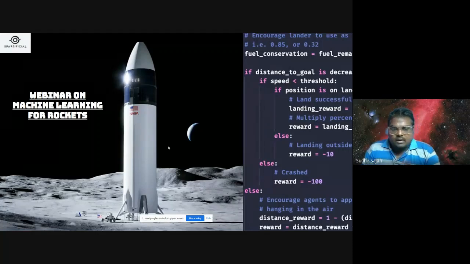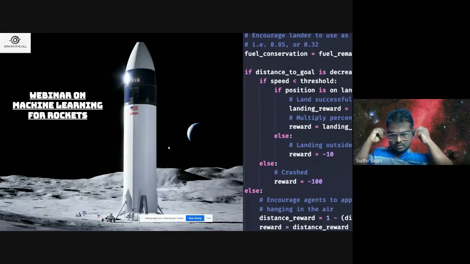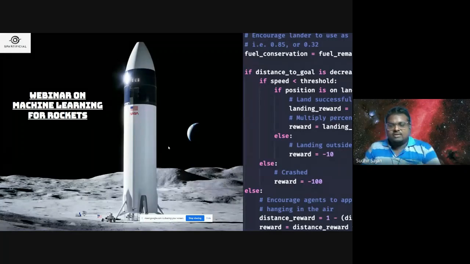Okay guys, so let's inaugurate our event. It's a webinar on machine learning for rockets. What do you see here? You're actually seeing the lunar surface. On the lunar surface we are landing the rocket. It's a NASA rocket. Obviously it's an illusion, it's not real. From the rocket a rover jumps out, and you can see the astronauts and the flag.